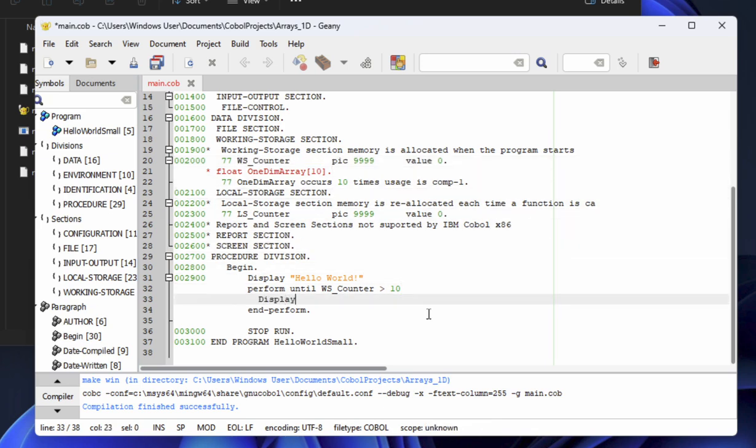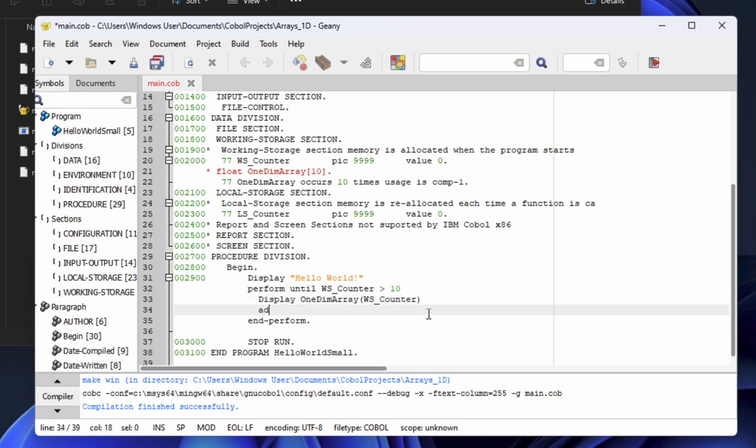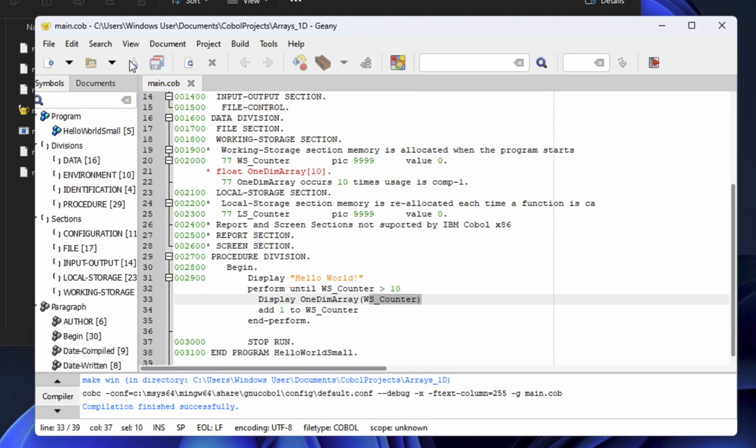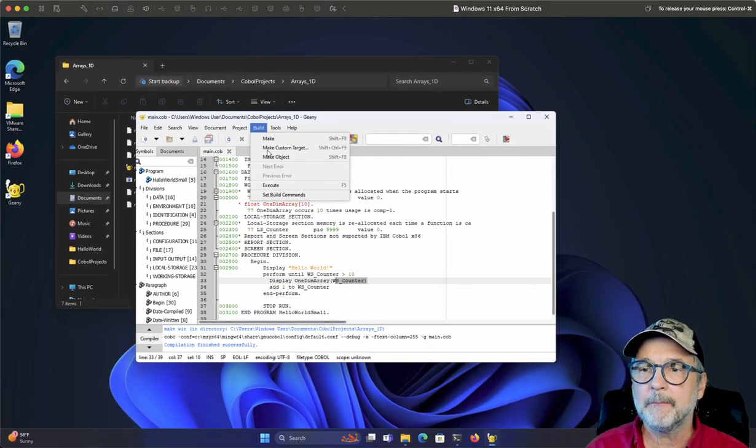Okay, so I'm going to say display, and I'm going to give it the one dim array. Now instead of square brackets, use an open parenthesis, and you say WS counter. And then I have to add one, so I'm going to say add one to WS counter. And notice I didn't put a period at the end of any of those statements because they're inside of a perform. So let's go ahead and build that.